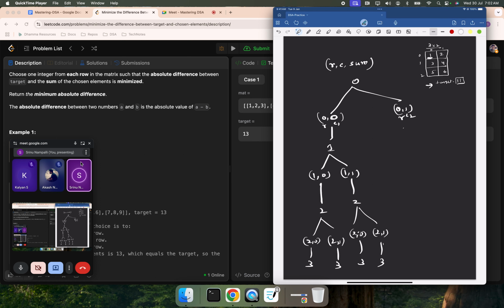Similarly, let me do for this. So if you pick up row 0 C1, then you will have column 0 column row 1. Okay, let's move on. Then what you do, so you will move on to row 1. So this will remain same, right? So let me copy paste.